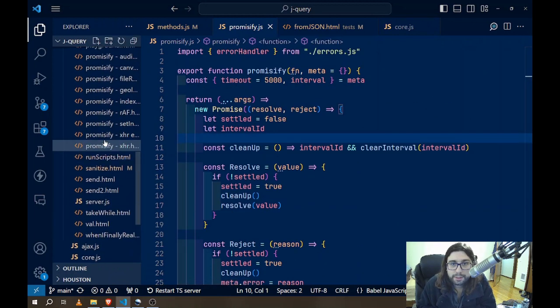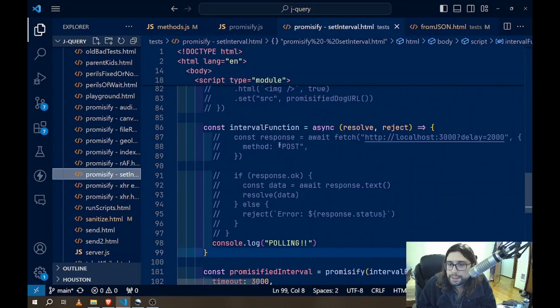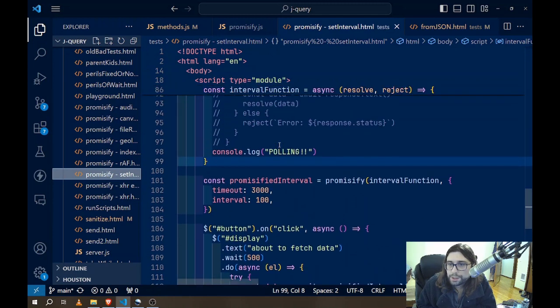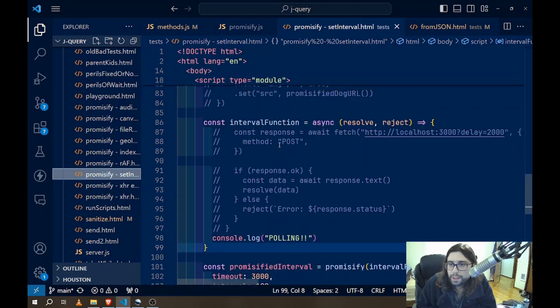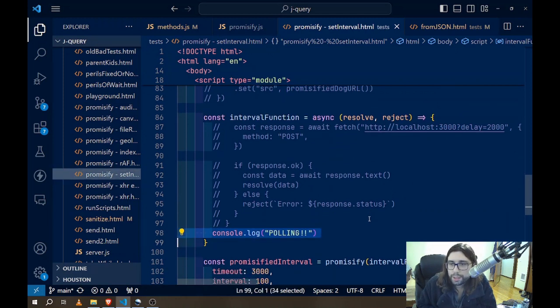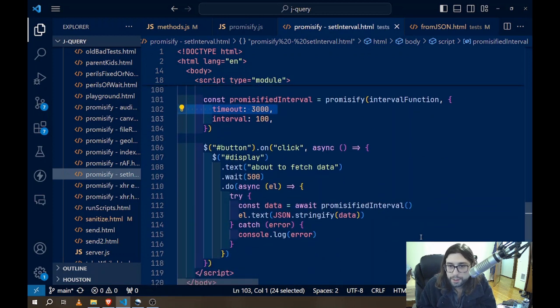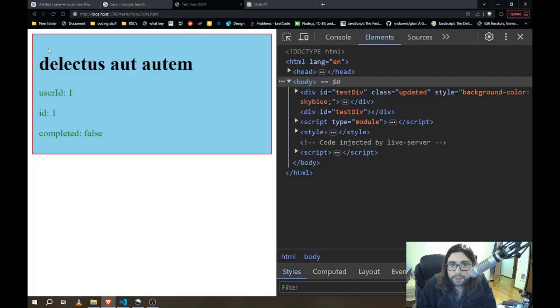So let's go look at this demo over here that I made with set interval. And the idea behind this is that, oh yeah, I just wanted it to be as obvious as possible. So it's just going to console log polling, and that's going to be our interval function. We're going to pass that into permisify, and we're going to say after 3 seconds, you're going to time out, but you're going to be running that function every 100 milliseconds until that timeout runs. And if it resolves, then we will clear both the timeout and the interval, right? So let's go into the demo.